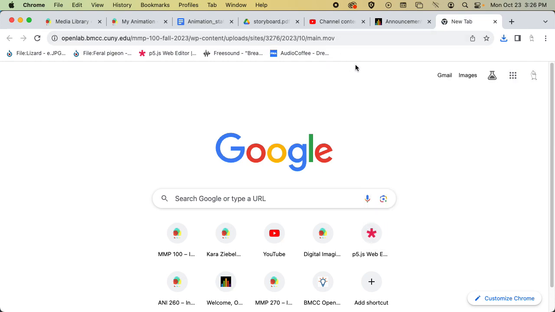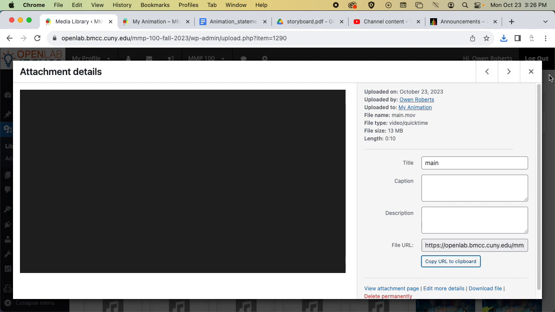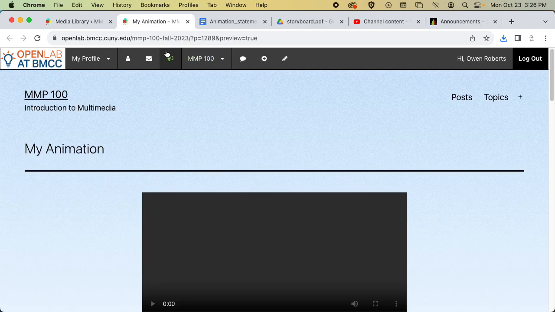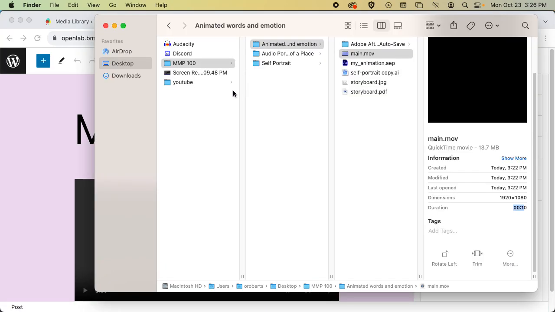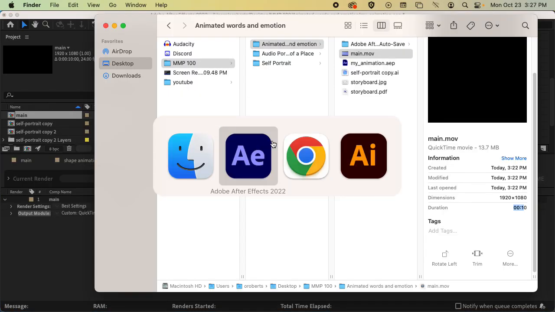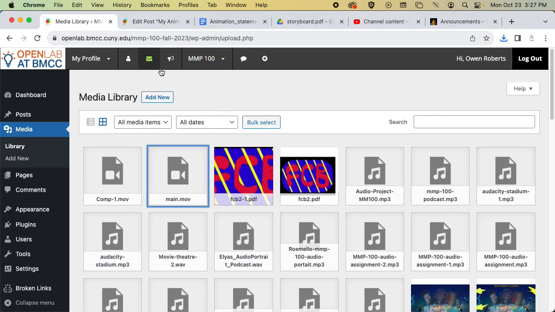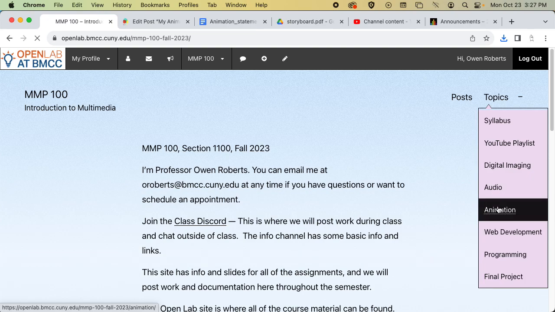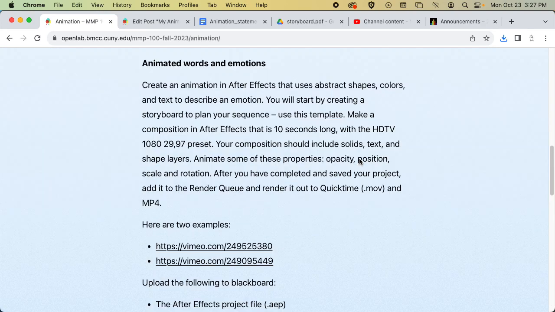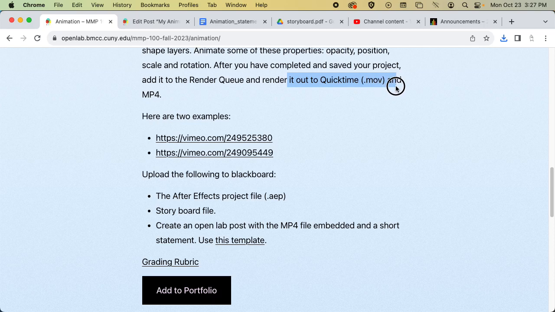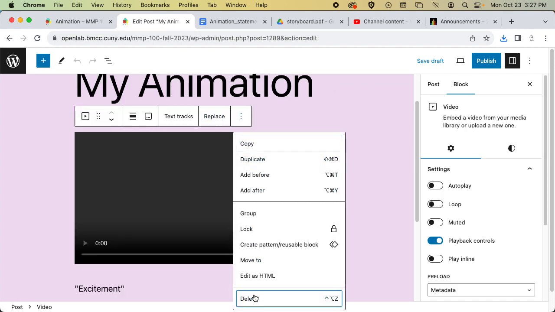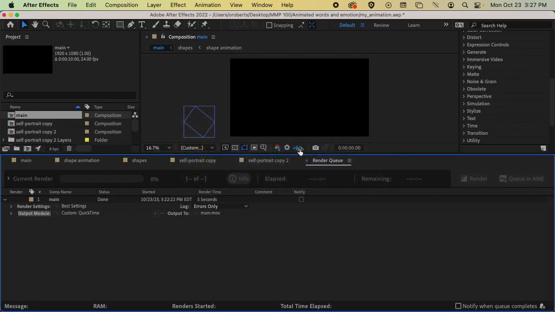Okay, so I think it may not be able to play an MOV file. So let's replace this. I'm going to go to edit. I actually think, let's double check, because the assignment is calling for an MOV file. Okay, so they're saying an MOV file, but I actually don't think an MOV file will play. I should have thought about that before. So let's replace this. I'm just going to delete this. Let's export a different type of file.